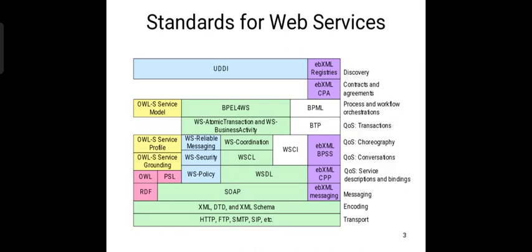Next, what are the standards used in web services? First one, UDDI, Universal Description, Discovery and Integration. This is for discovery purposes. We also use the OWL service model, SOAP, Simple Object Access Protocol, data type definition DTD and XML schema, HTTP, FTP, SMTP. These are the standards of web services.